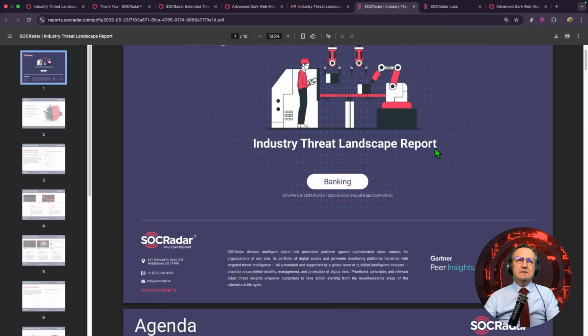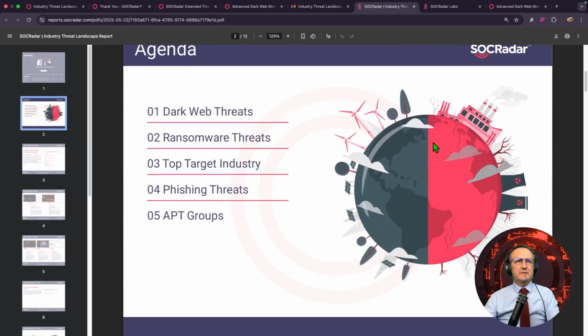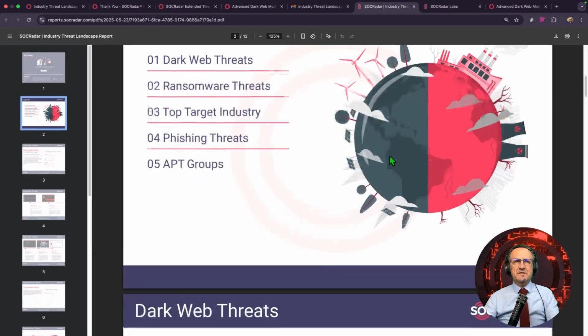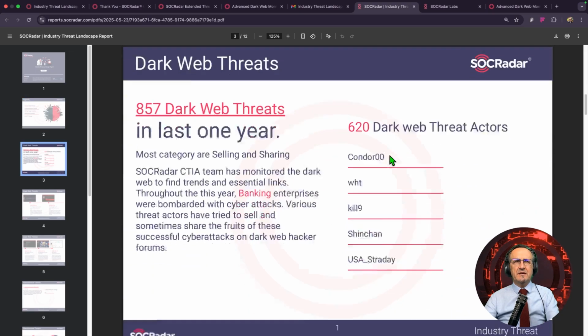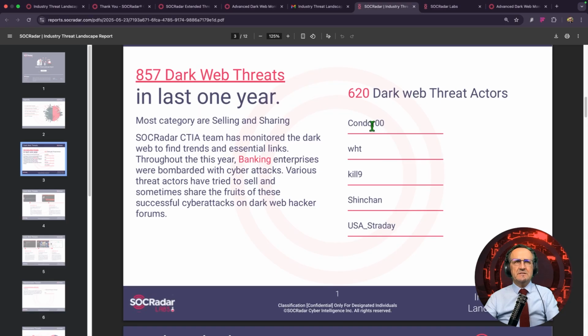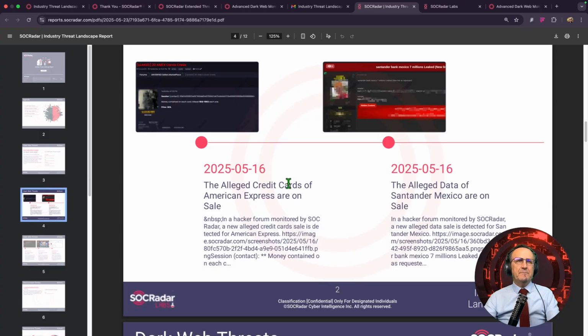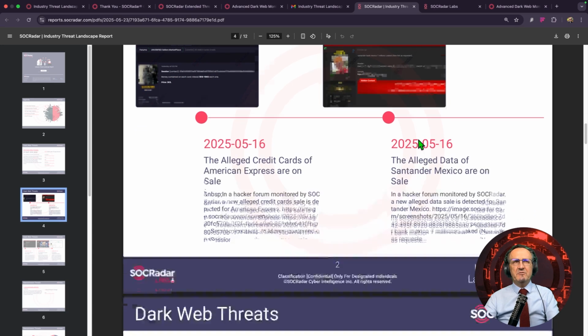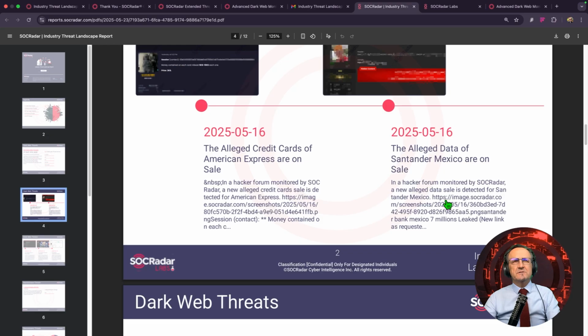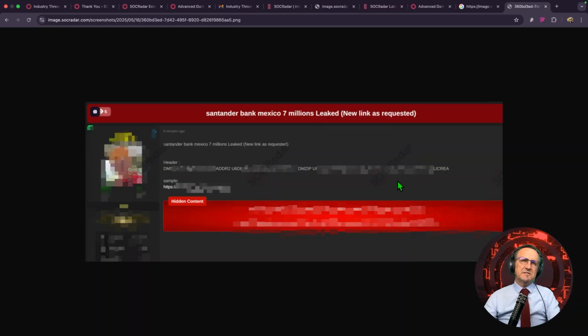Now you can click on the download your report, and sure enough, you have the banking industry report at your fingertips. It talks about the dark web threats, ransomware threats, and other industry-related threats for the banking industry. These are some of the dark web threat actors related to banking, and you can see that on the 16th of May, American Express cards were on sale. Data from another Mexican bank were on sale, and here's the screenshot of where we received that data. You can click on the links in the report to receive that screenshot that we mentioned. As you can see, this is something that we found on the dark web about the Santander Bank from Mexico.